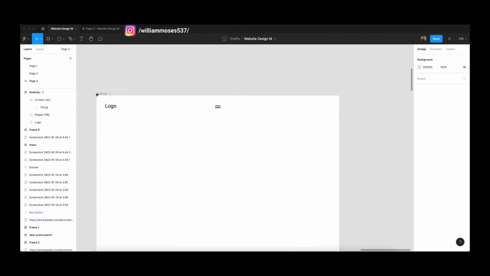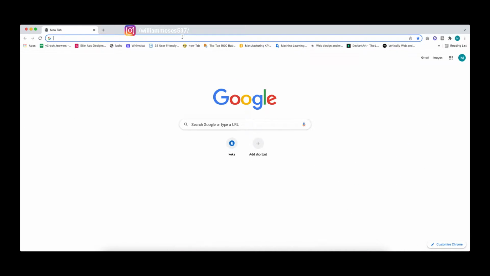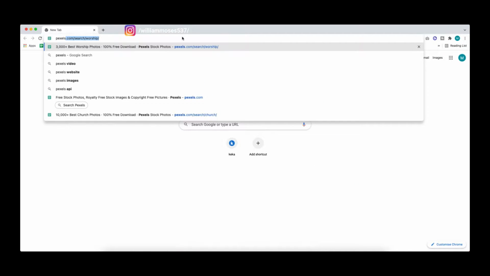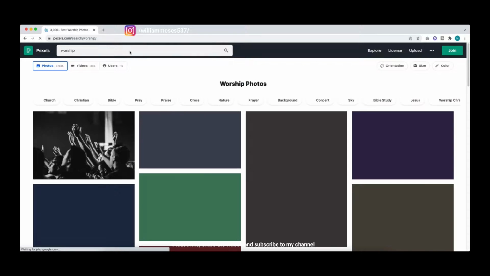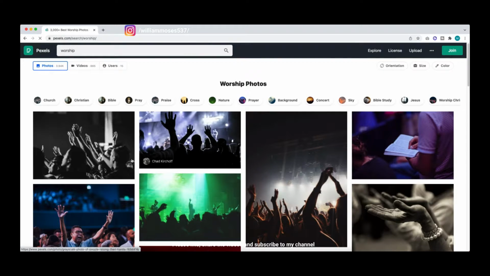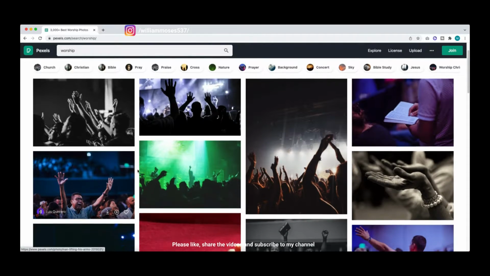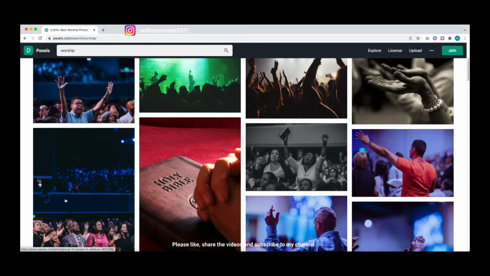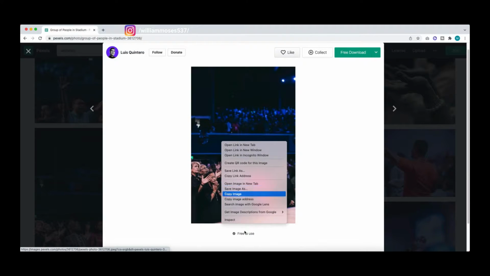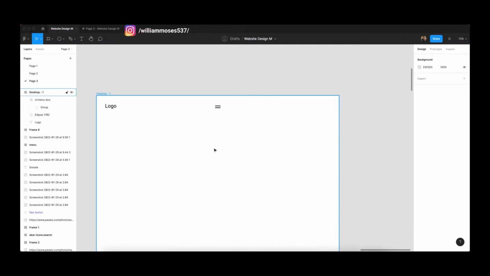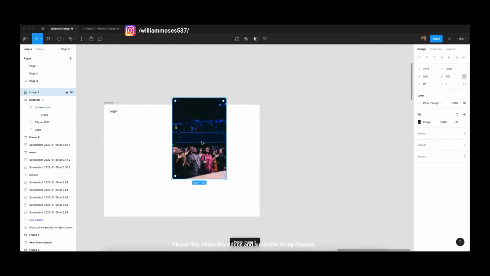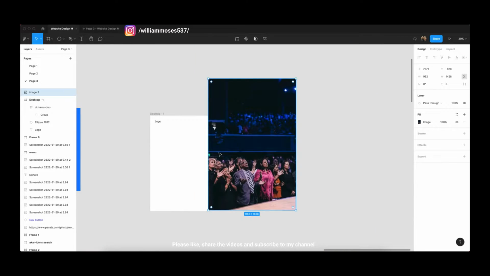And now we have to get some images. Go online, you can go to Pexels. There are multiple free images here, so you can select any one. For example, I can just select one of theirs. Yeah, this one is good. So go to your design, paste it in your design, and enhance the size of this.